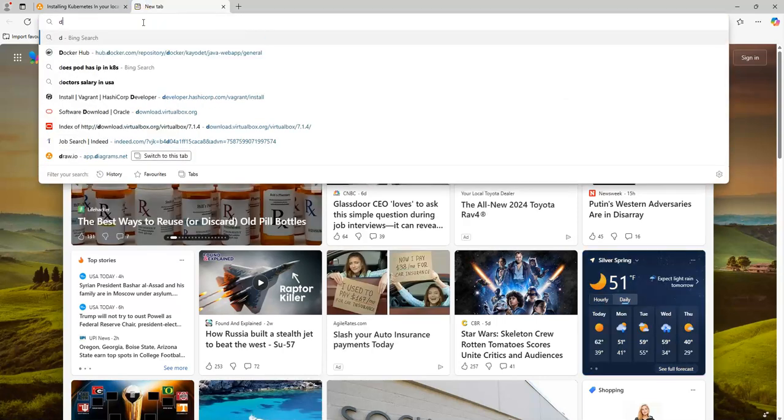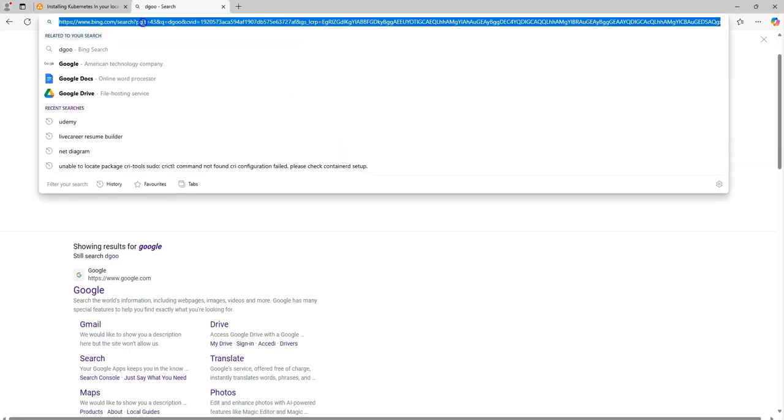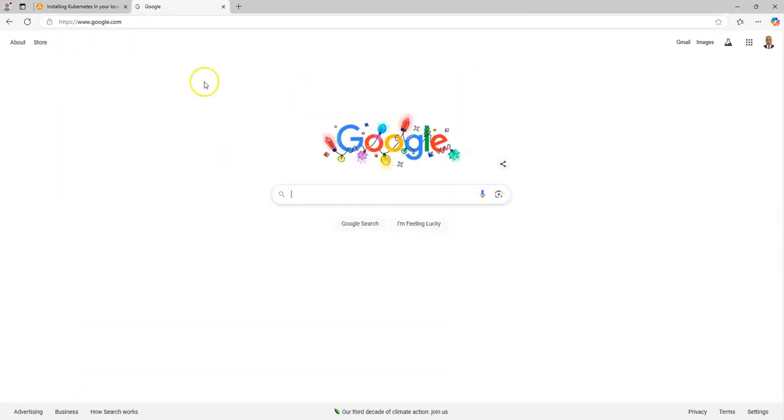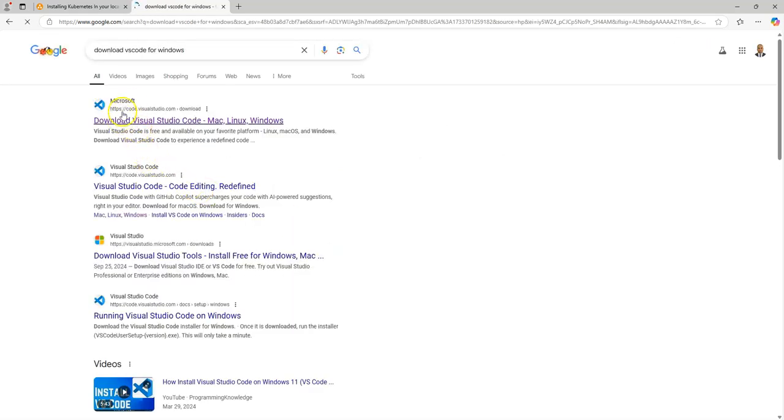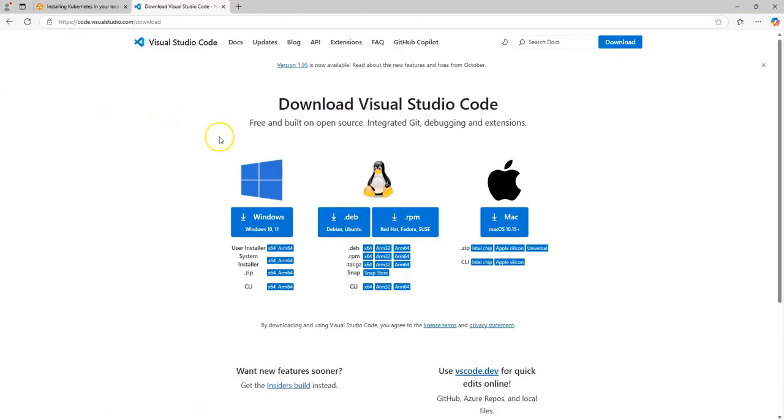Let me quickly show, for those who have not installed Visual Studio Code on their system, you can just go to google.com and search for download VS Code. If you click here, this is the official site to download Visual Studio Code. If you click here, you will see the different operating systems, so you have to choose the operating system that is suitable for your own system.